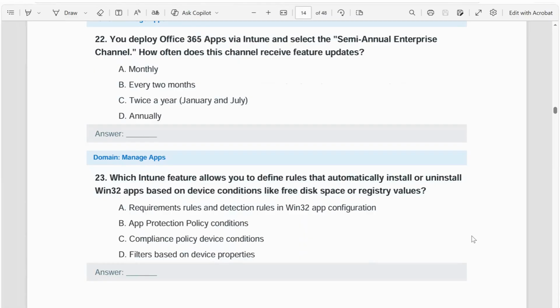The correct answer here is A, requirement rules and detection rules in Win32 app configuration. Why? Because requirement rules and detection rules in Win32 app deployment allow complex conditional logic for app targeting and installation validation.